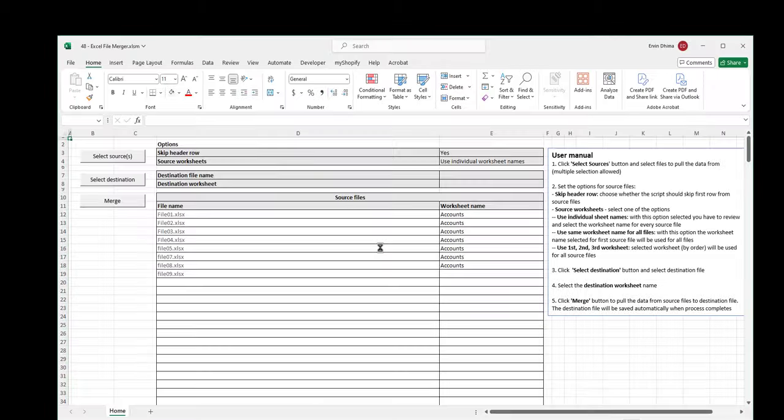Once it reads the files, they will appear in the list of source files. The worksheet names, which the tool reads from your different files, will also appear. If you need to change that, the drop-down menu will allow you to choose the appropriate sheet.